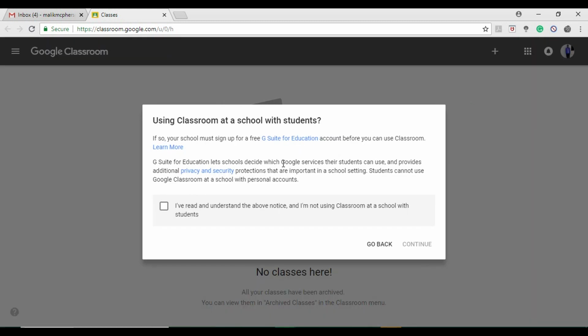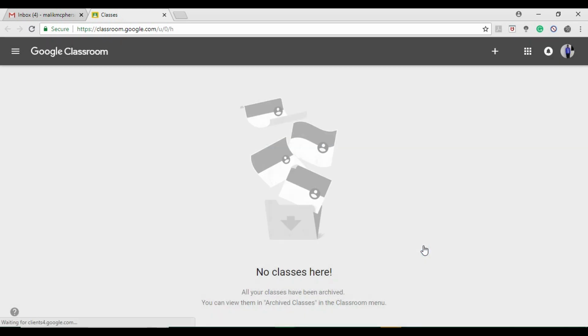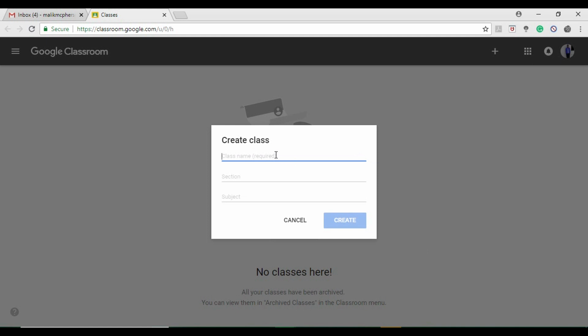After we select that option, we will see a pop-up box. So we'll just have to select I have read and understand, and continue. So now we're at the stage where we give our class a name. I am just going to name this class MathM. And the section, just say one, a random number. And the subject is, say, mathematics, and we're going to create.